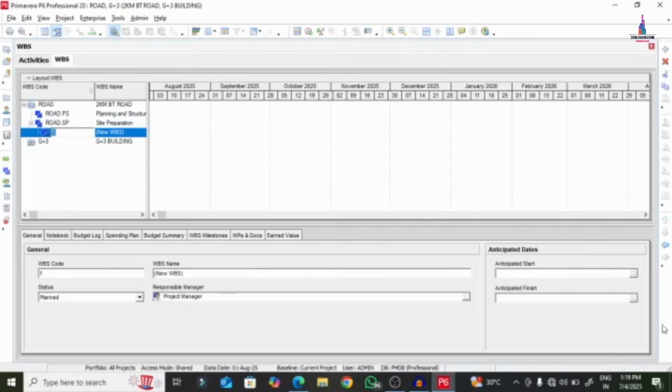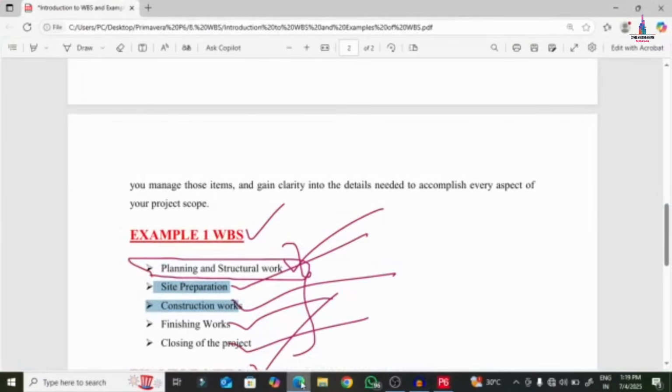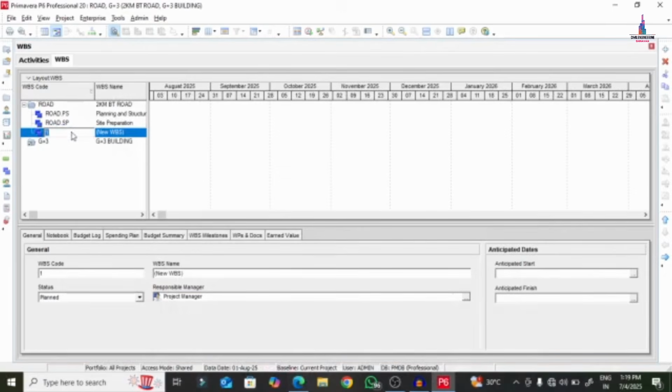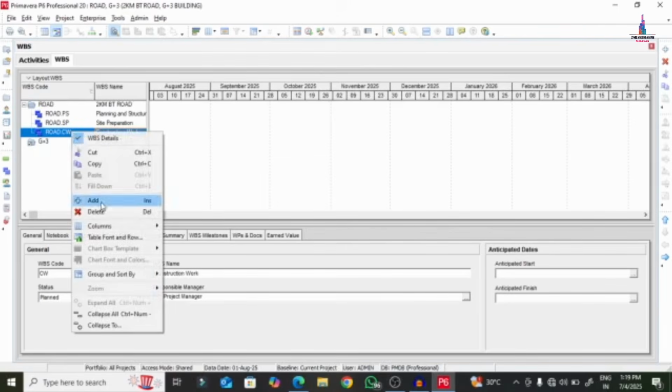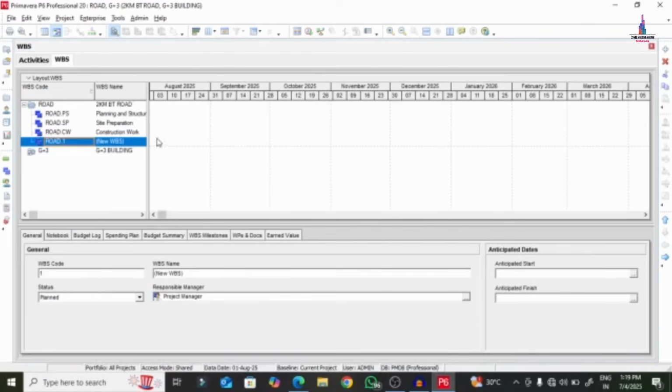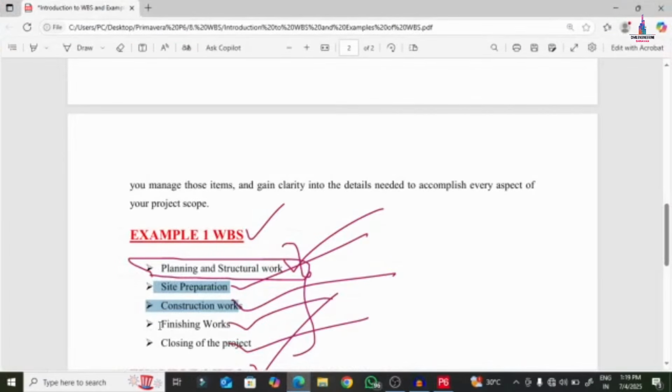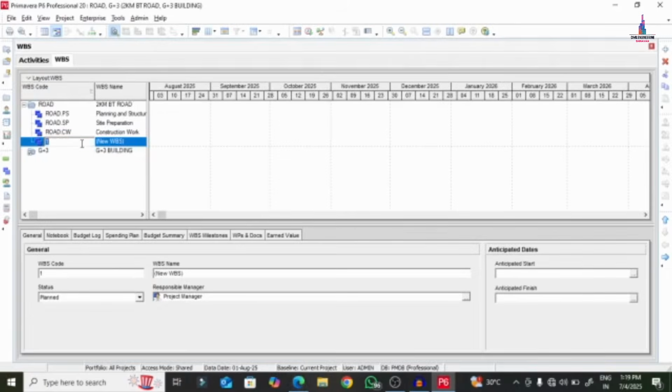Click on add button. So we have to move to the left hand side section. The third WBS according to our consideration is construction work. We will write here CW, construction work. And again we will add one more WBS and move it to the left hand side section, which is finishing work. Okay. So we will write here FW, which is finishing work.